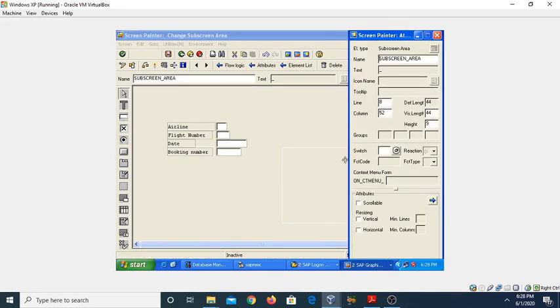Now double click on it, and it will show you a number of attributes related to the subscreen area. You can see we have scrollable subscreen. You can also resize it, vertical as well as horizontal. So you can also give here the minimum columns that are required for horizontal as well as vertical.